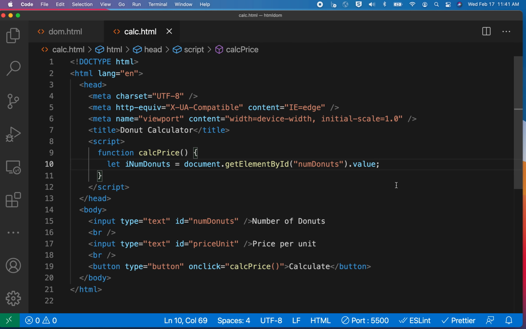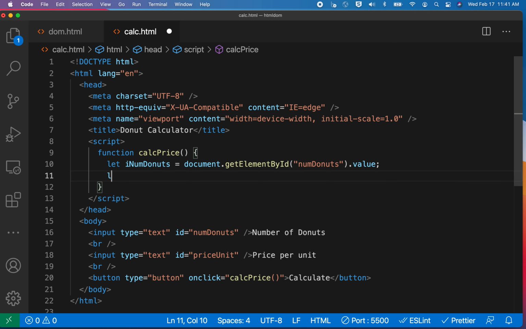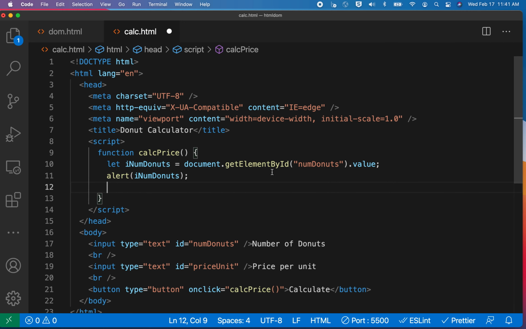Now, I'm thinking of a potential problem: if this works correctly and that gets set, what type of variable is that going to be? Well, oftentimes when we read something from an interface in HTML, it comes back as a string. So let me check two things. First, with an alert box, what is iNumDonuts currently holding? And secondly, what type of variable is it currently? Because before I use it in calculations, I want to fix that. So typeof. I hit save.